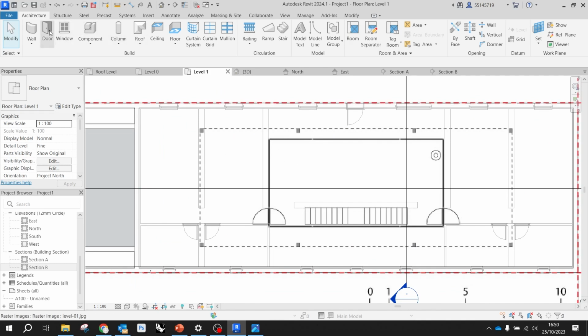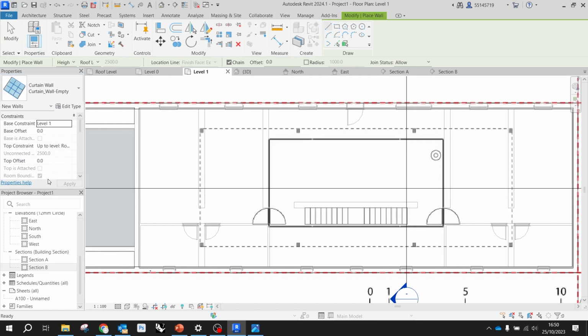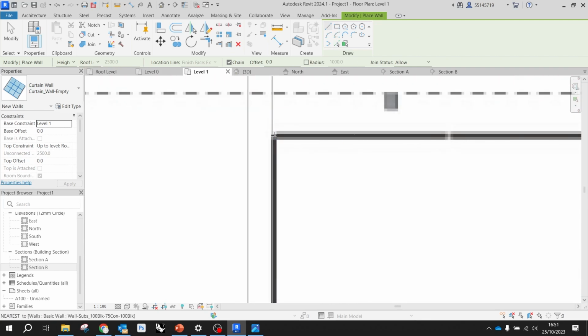So I'm gonna go and use wall, but this time down here I should be having curtain wall empty. This is what I'm gonna use. And I wanna make sure that the base constraint is level 1, not level 0 anymore, because this is gonna be above level 0, right? And that the height is constrained to roof level, or level 2 if you call it level 2. I'm gonna grab this rectangle and I'm simply gonna trace.